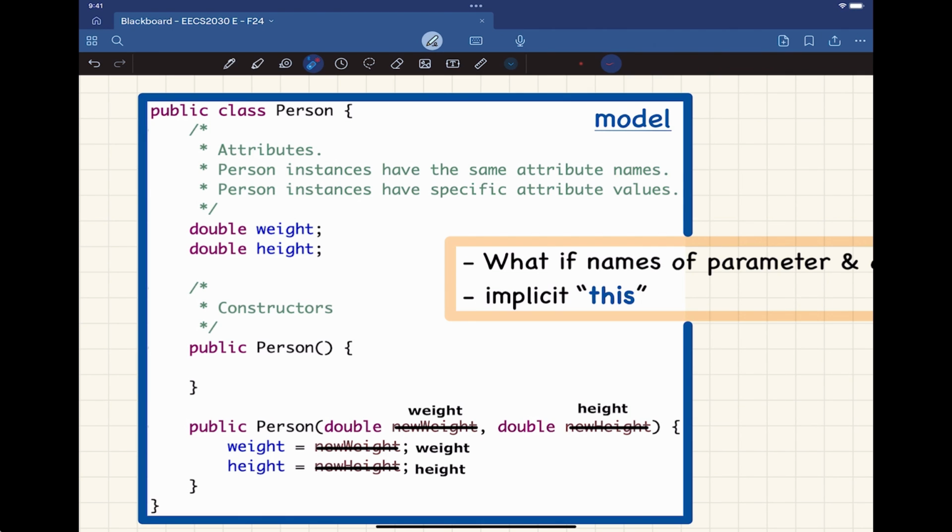Stare at this new version for a moment. Two questions here. Number one, is it going to compile? Number two, is it going to do what I intend, which is to initialize those two attributes? Two questions, separately.